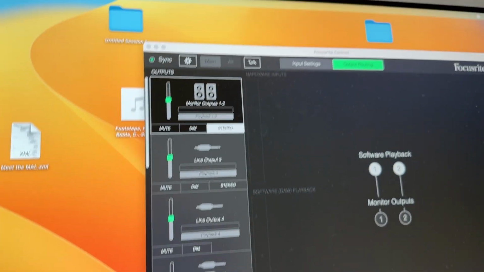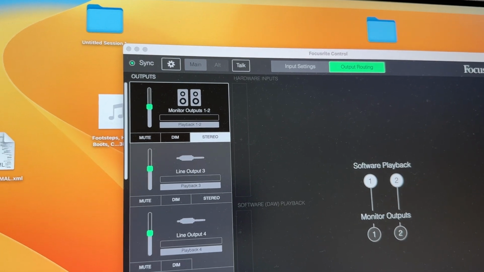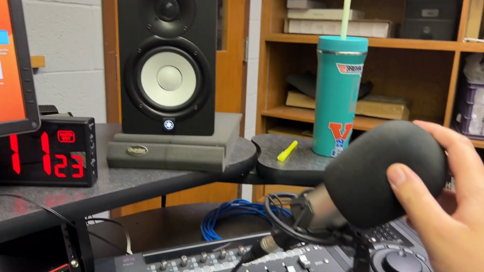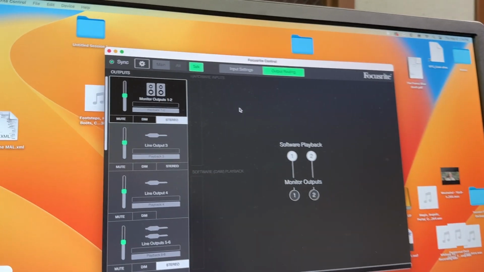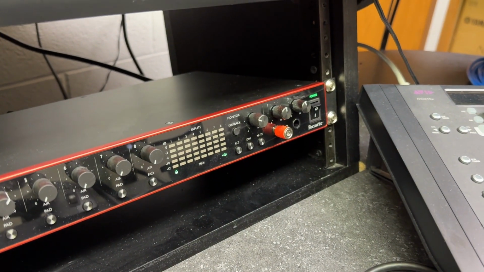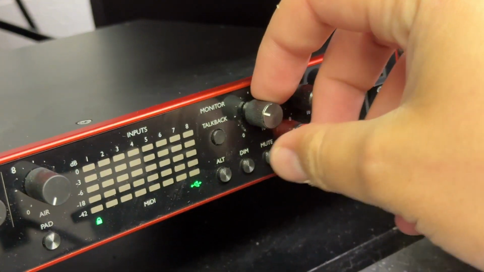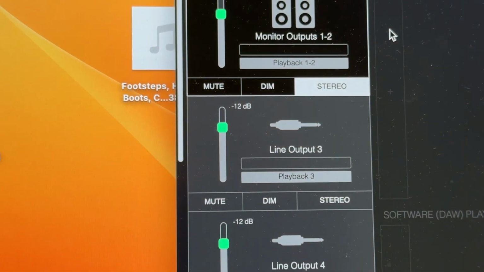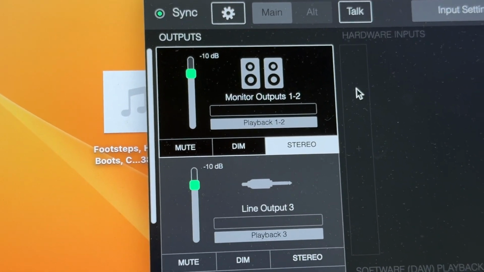Here you'll be able to toggle instead of push to talk by going and clicking talk. And now the microphone will pick up anything you say as long as that is toggled on and off. If you need to turn up the volume in the speakers, simply turn this monitor dial. And if we look in the Focusrite, you can see it's turning up all of these faders.